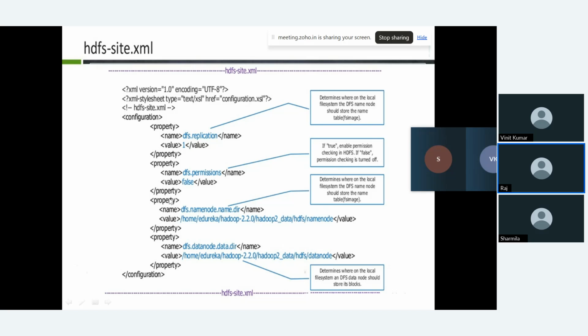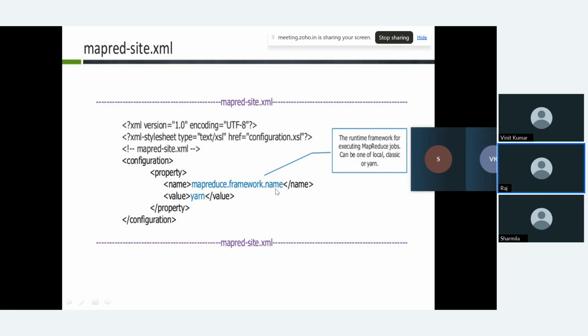As I told you, here we define what is going to be my replication, what will be my permissions, name node directories, and data node directory, where my actual files and my name node reside. Those kinds of information reside in HDFS. Then on which framework my MapReduce works, it's Yarn. These are not the only settings, but these are a few of the main settings we generally use. Apart from this, we have a lot more settings which should be part of these files.